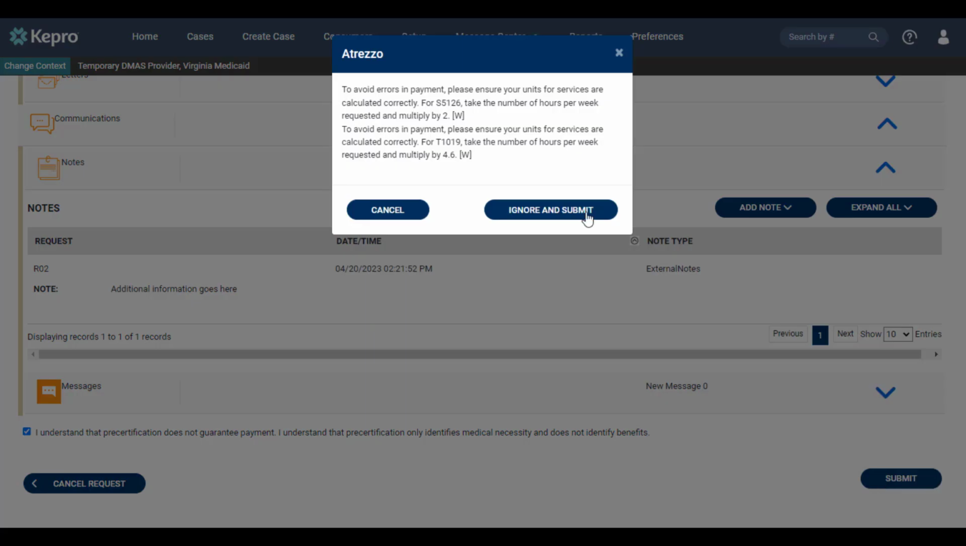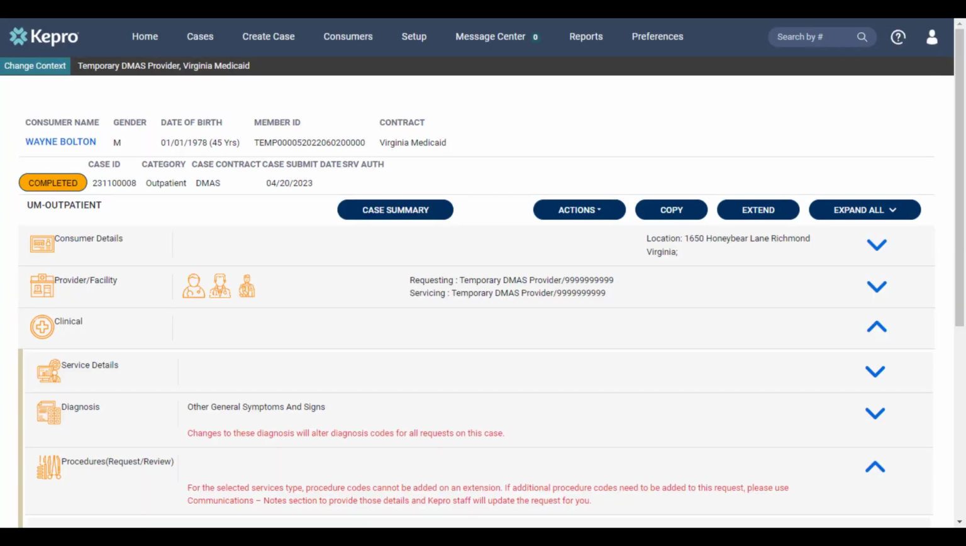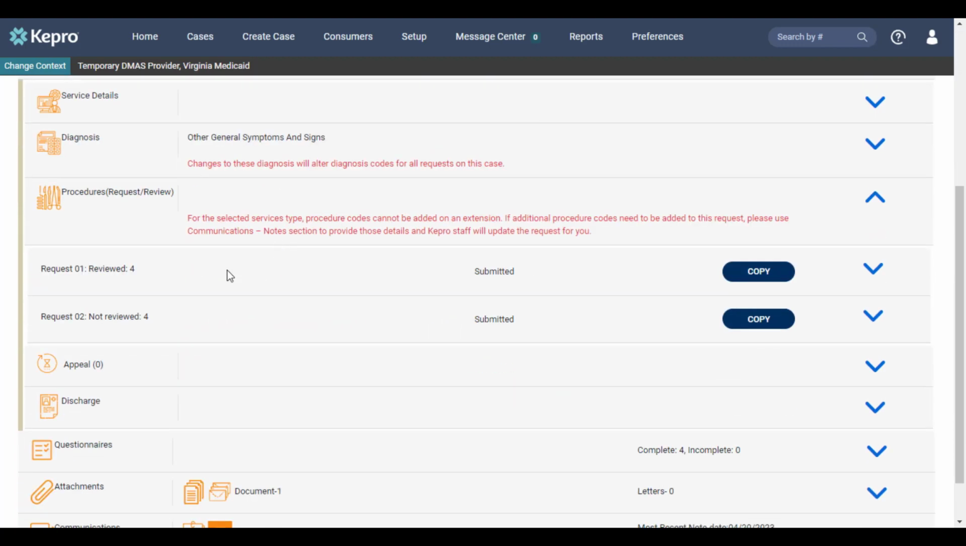I have received an alert. Be sure that you read all alerts in their entirety. Click Ignore and Submit. The screen will refresh, and we will be directed back to the completed case. But when you scroll down, you will see the request 01, which is the initial or original request. Then you will see the request 02 that is not reviewed but submitted.